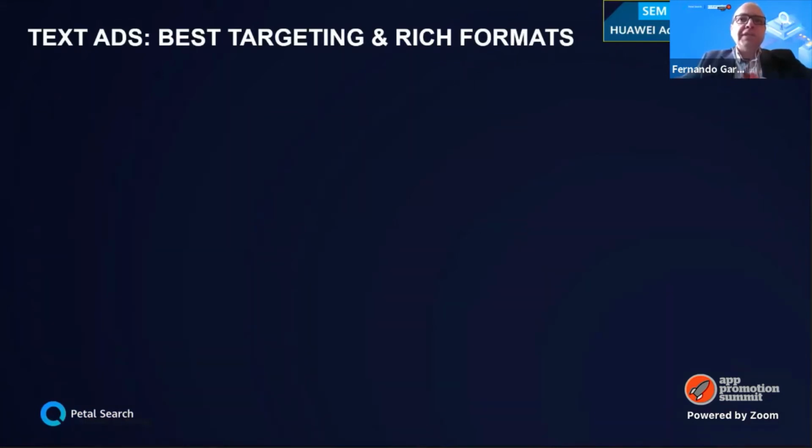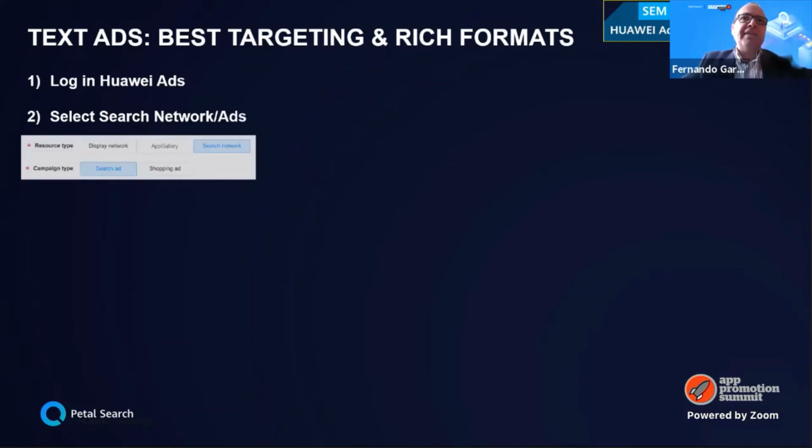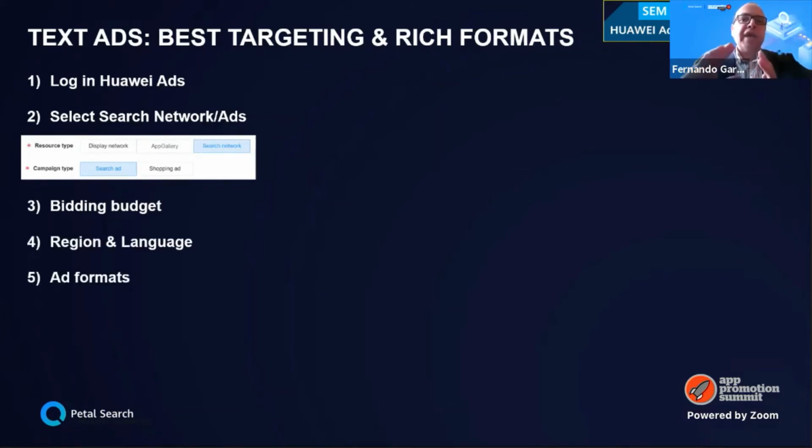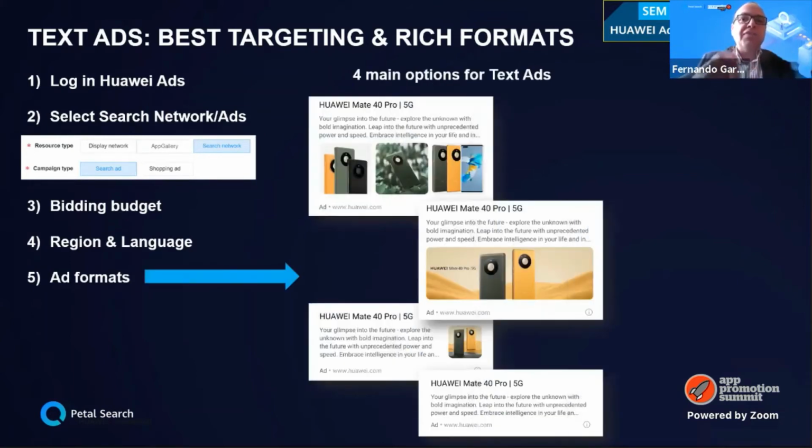It's the usual way to place your ad close to the intention of the users when they are searching for what they need. So there is no need to tell you how important this is for your service and product. And the process is really simple. First, log in to your Huawei Ads account, select the search network and search ads here. Then establish your bidding budget, define your region and language, select your ad format. At this moment, we are supporting these formats, which go from large screen, small screen, large image, small image, multiple images, or just text.